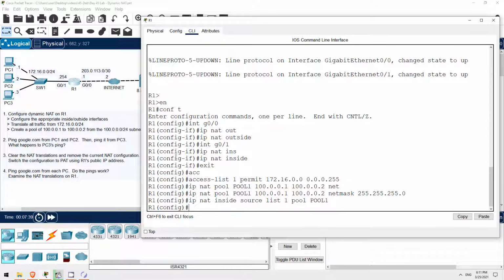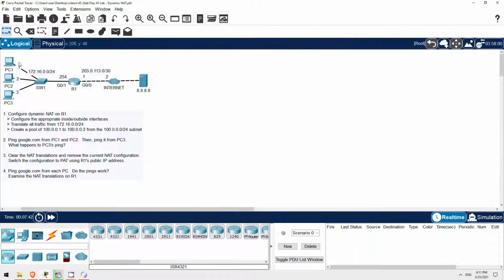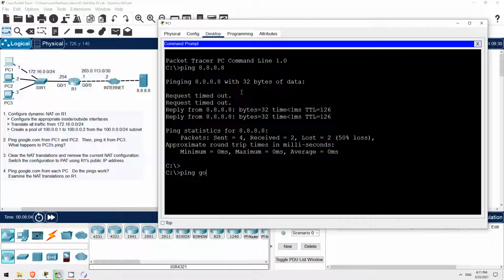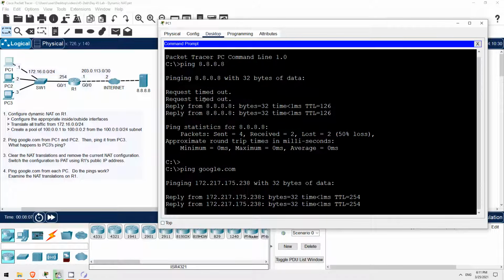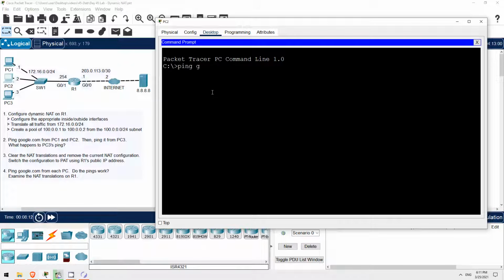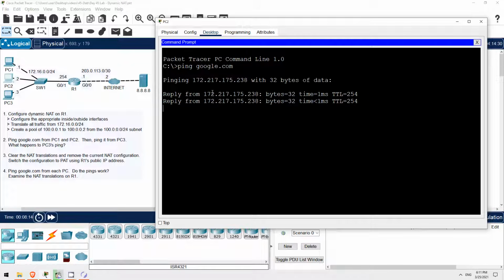Next, let's try to ping google.com from the PCs. First, PC 1. Actually, I'll just ping the DNS server 8.8.8.8 first. Ping 8.8.8.8. I just want to make sure all the devices finish the ARP process first. As I've said many times before, it can be a little slow in Packet Tracer. Okay, now let's ping google.com. Ping google.com. Okay, the ping works. Now I'll do the same on PC 2. Ping google.com. It works here too.